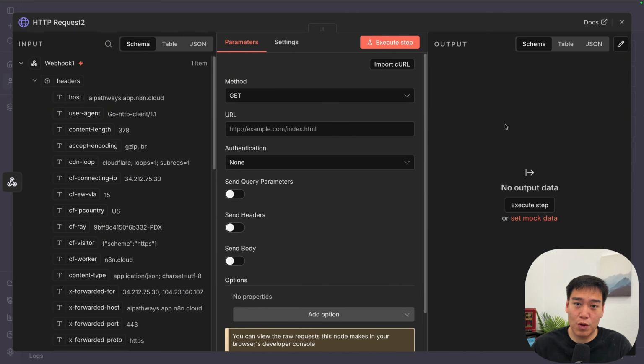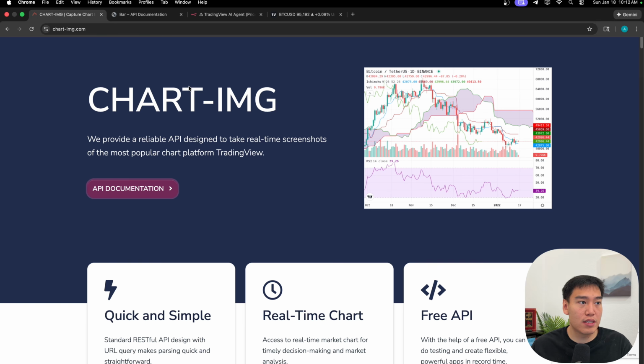Now in this section, what we're going to do is use a free software called chart-img. And what this lets you do is get current TradingView charts on any ticker. And it can be as advanced or as simple as you want. So all you want to do is head over to chart-img.com. So you can see the website here.